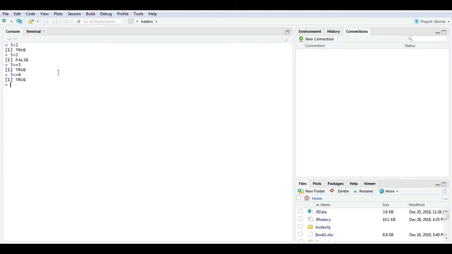The next in the list is the not equal to operator. So let's check whether one number is not equal to the second or not. We'll check whether 5 is not equal to 0 or not. It should return true. So here it is returning true.